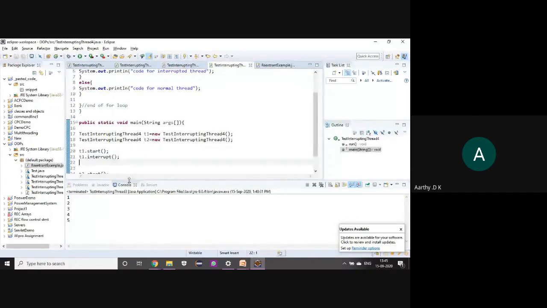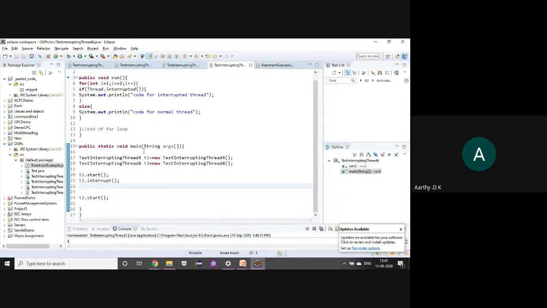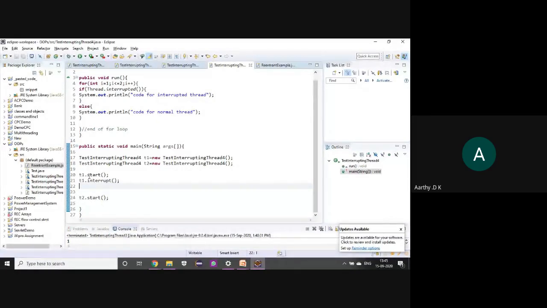So this is the code that we have. I'm having two threads, thread 1 and thread 2. Thread 1 is starting its execution and it is interrupted. Then thread 2 starts its execution. So what happens? T1.start goes into the run state of the first thread, and I'm just printing the numbers from 1 to 2, that is 1 and 2.